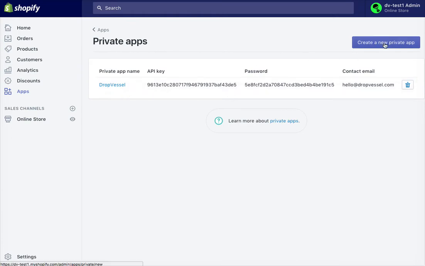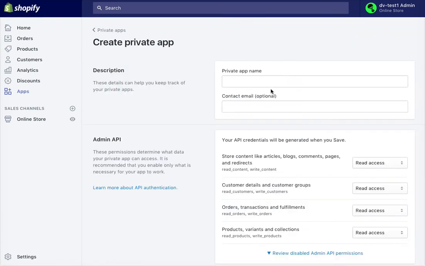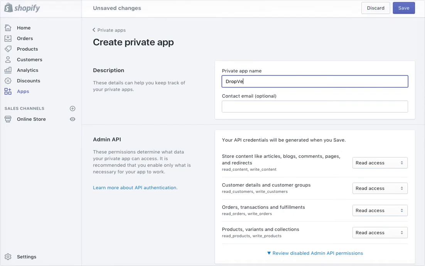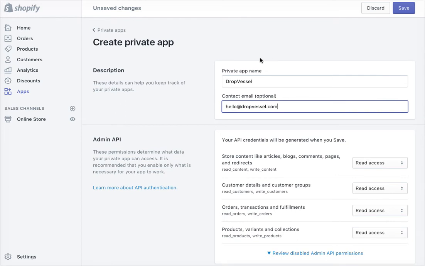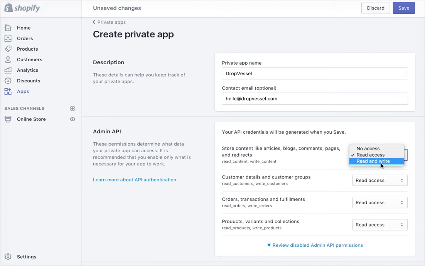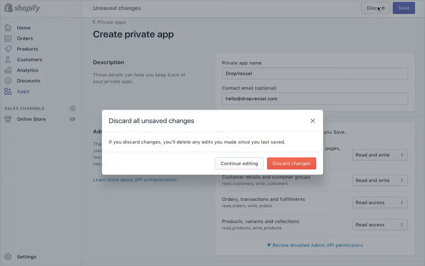You're going to have to click on create a new private app. And here you would just type in, for example, the name of the app, and you would put in, for example, the DropVessel contact email if Shopify ever needs to reach us. Once that's done, you just go and set the permissions accordingly. And finally, you would click save. For the purposes of this, I'm going to cancel.